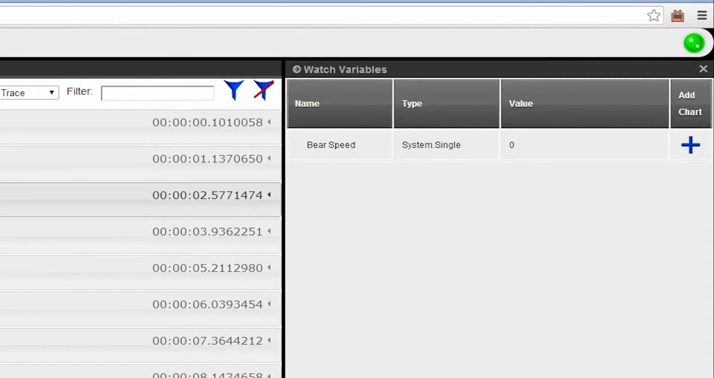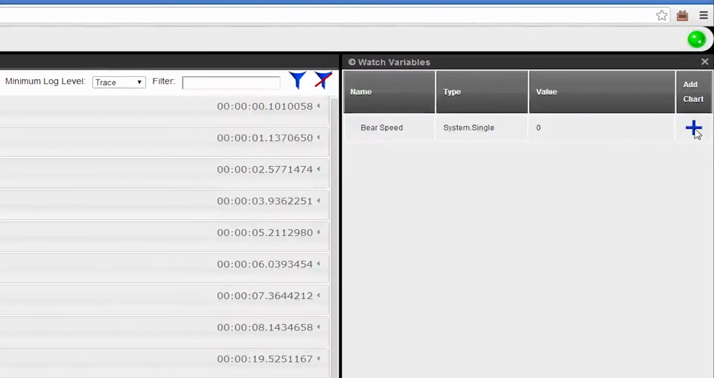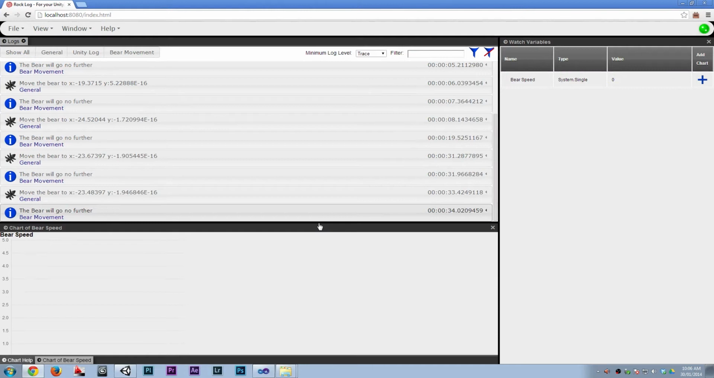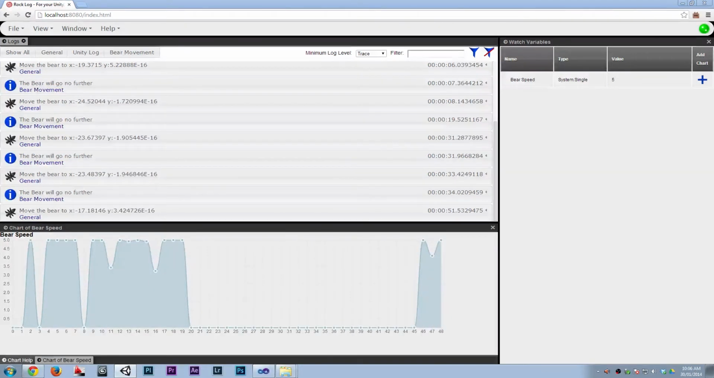Okay, so one of the cool features you can do with Rocklog is you can actually now chart these watch variables that you've put in here. So over here, we just click this little plus sign, and down the bottom, you can see you've now got a live chart of the variable as your program plays. So here we go, we're running the little bear around, you can see the chart spiking up and down, and his movement goes up and down. Pretty cool.